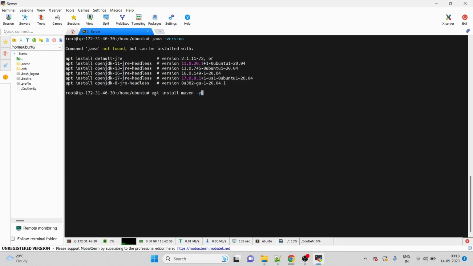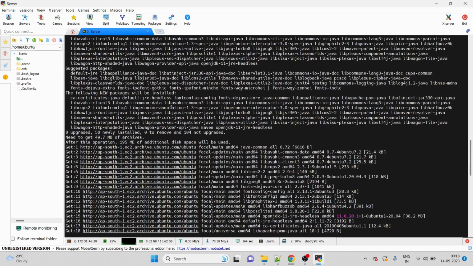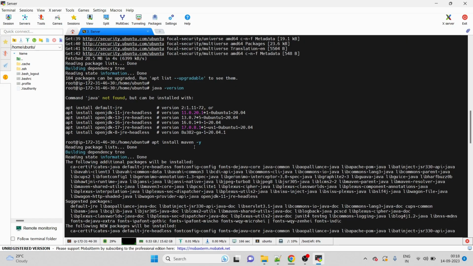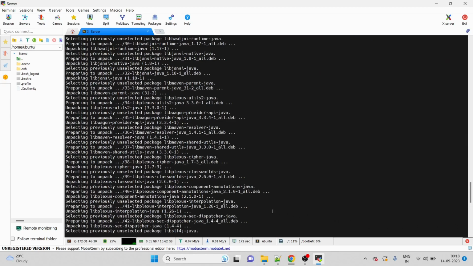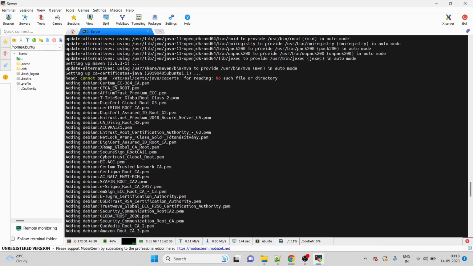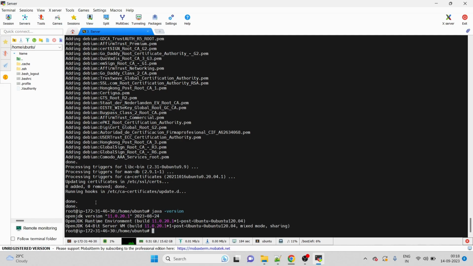The -y means we are giving permission to download and install it. Click enter. This command will install Maven as well as Java, so within a single command, two tools will be installed, and Java is a prerequisite for setting up Jenkins, because if you don't have Java installed on your VM, you cannot install Jenkins. Now if I run the command java -version, you see JDK 11 is installed, and Maven will be installed too.